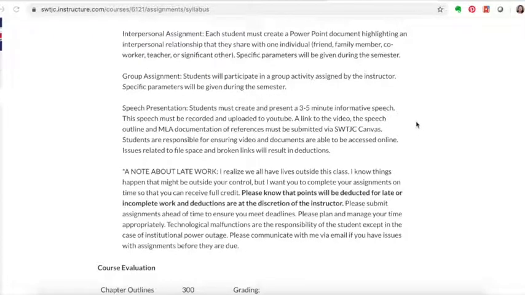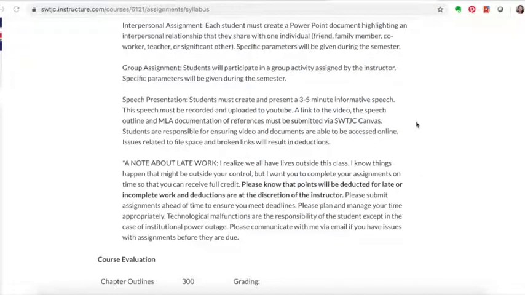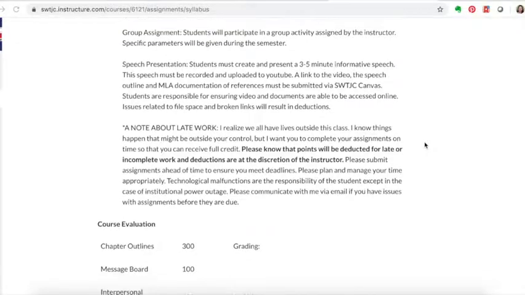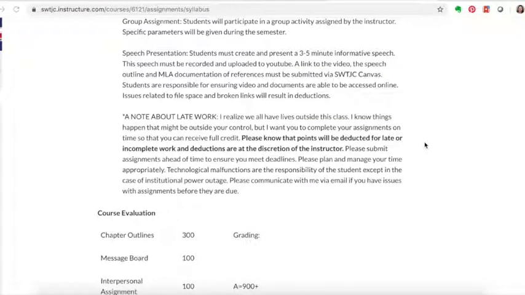It's a 3 to 5 minute informative speech. You have to upload it to YouTube. You have to create an outline and MLA documentation, and submit it to Canvas. You are responsible for ensuring the video and all the documents are online and I can open them. So issues related to file space and broken links are your responsibility and could result in deductions if you don't have them done appropriately.